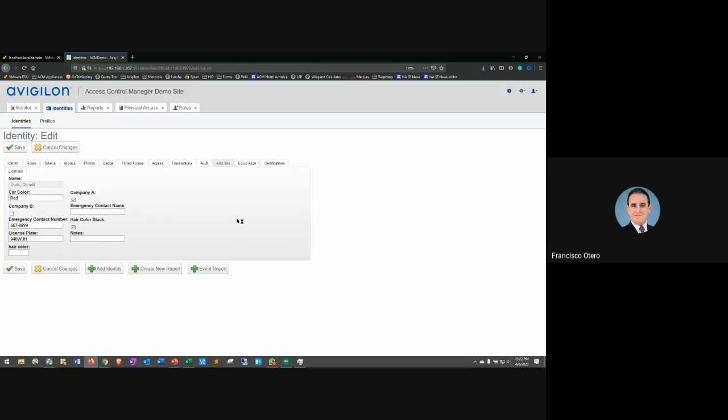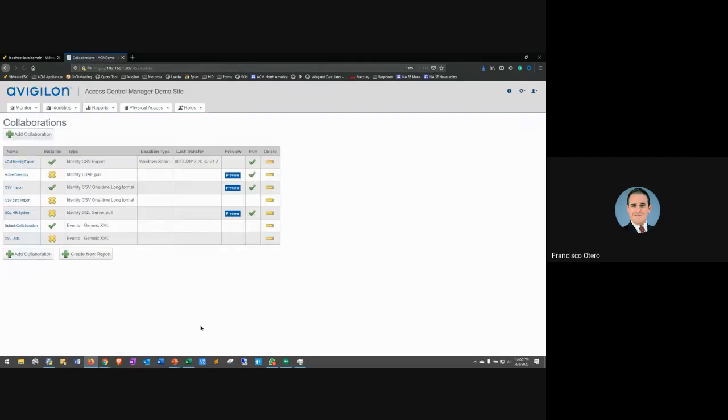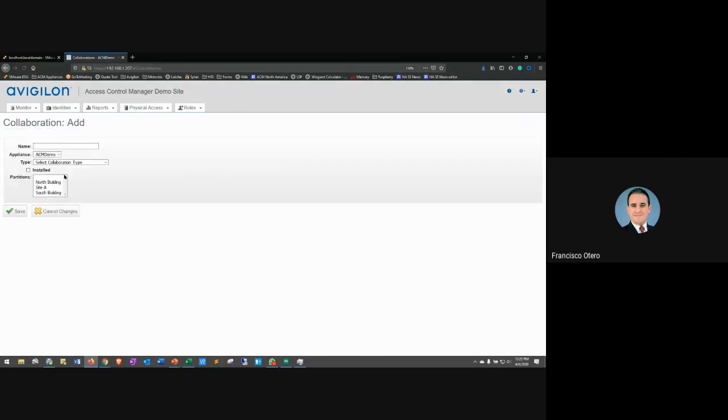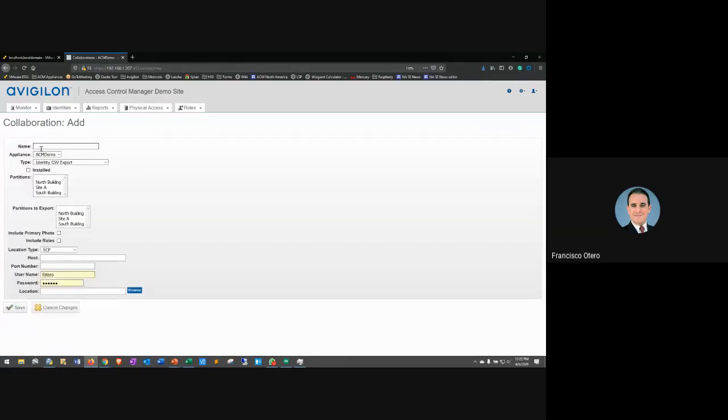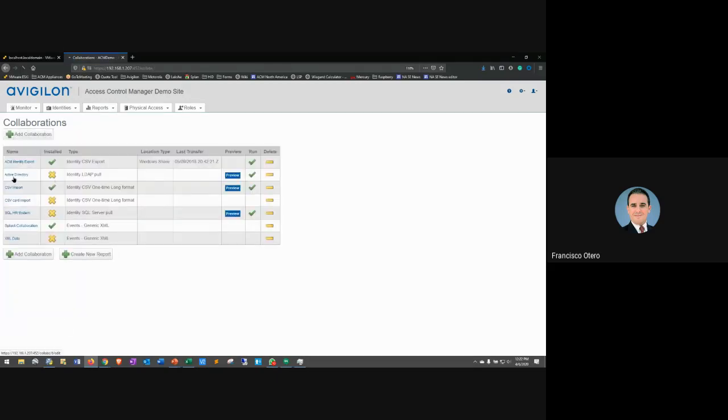So the way you can report on those or pull the data out of ACM is by going over here into collaborations, going into create a new collaboration, and you're going to create one for identity CSV export. Okay, so you create one of those. I already have one configured, so I'm going to go ahead and show you that.